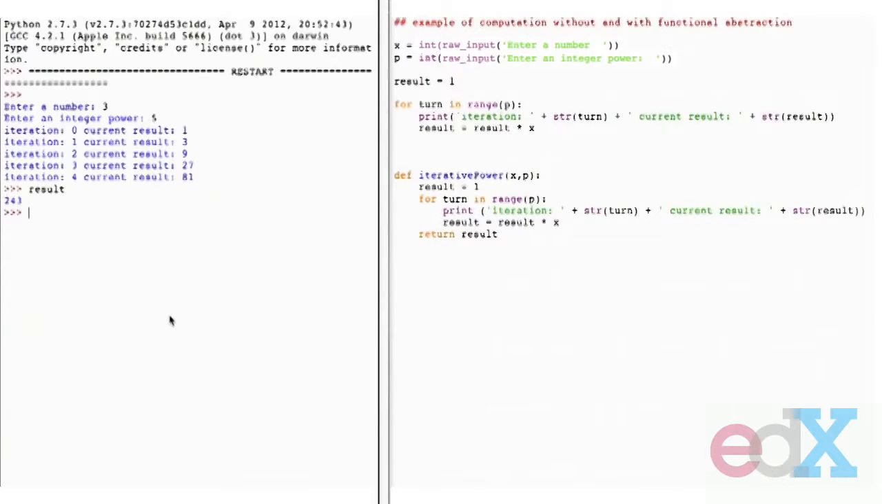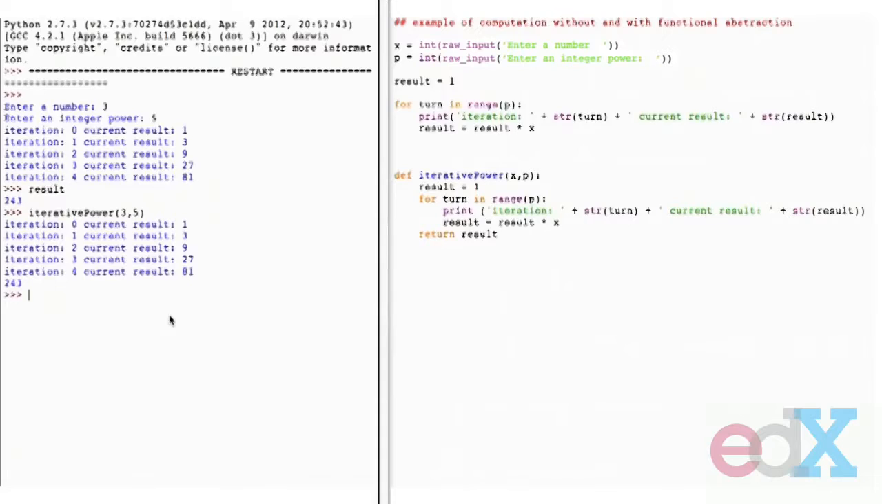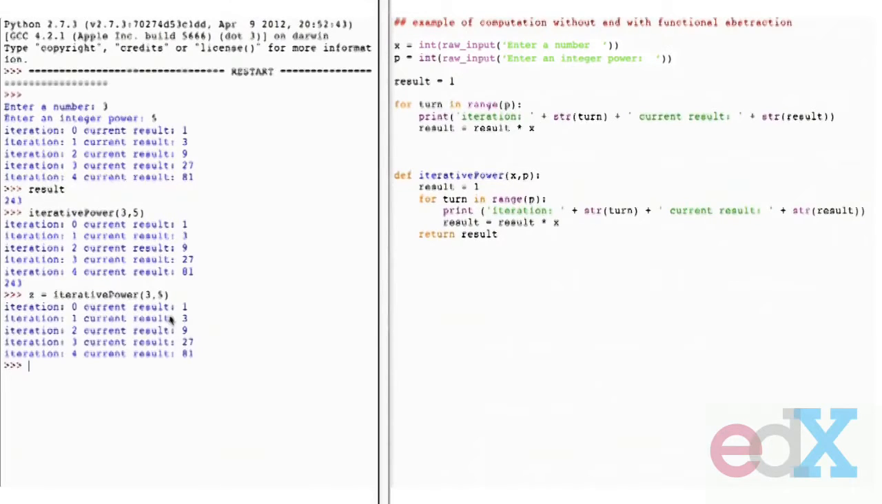I've already loaded this over here, so if I say I'm going to iterative power, I'm going to compute that. Let's do 3 to the 5. It runs through exactly the same stages, and notice what it printed out at the end. It printed out the value of the computation. And in fact, if I were to bind this, say z is equal to iterative power of 3 and 5, it runs through the computation, and if I ask for the value of z, there it is, 243.